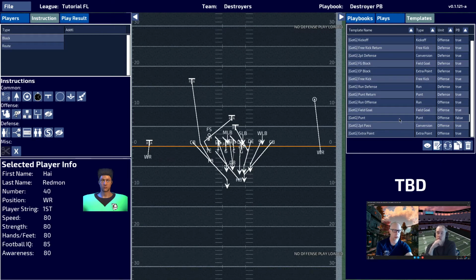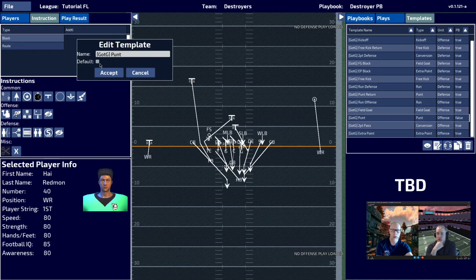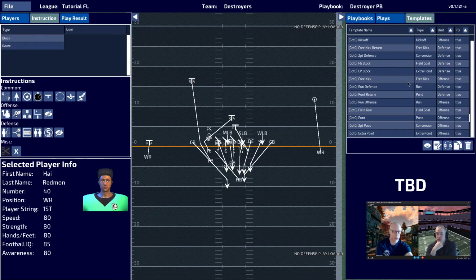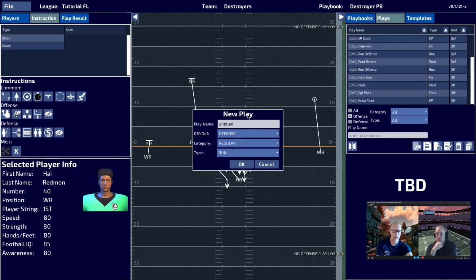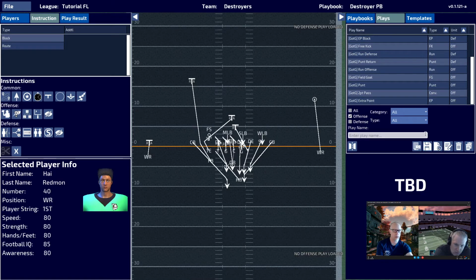Make sense? And one thing, you don't need to use the templates. You can create a play from an already loaded play. Correct. You can also create a play from scratch, and you would do so by using this new play button, give it a name, offense or defense, a regular or special play, and then the type that it is. And if it's a special, it will contextually switch the selections based therewith.